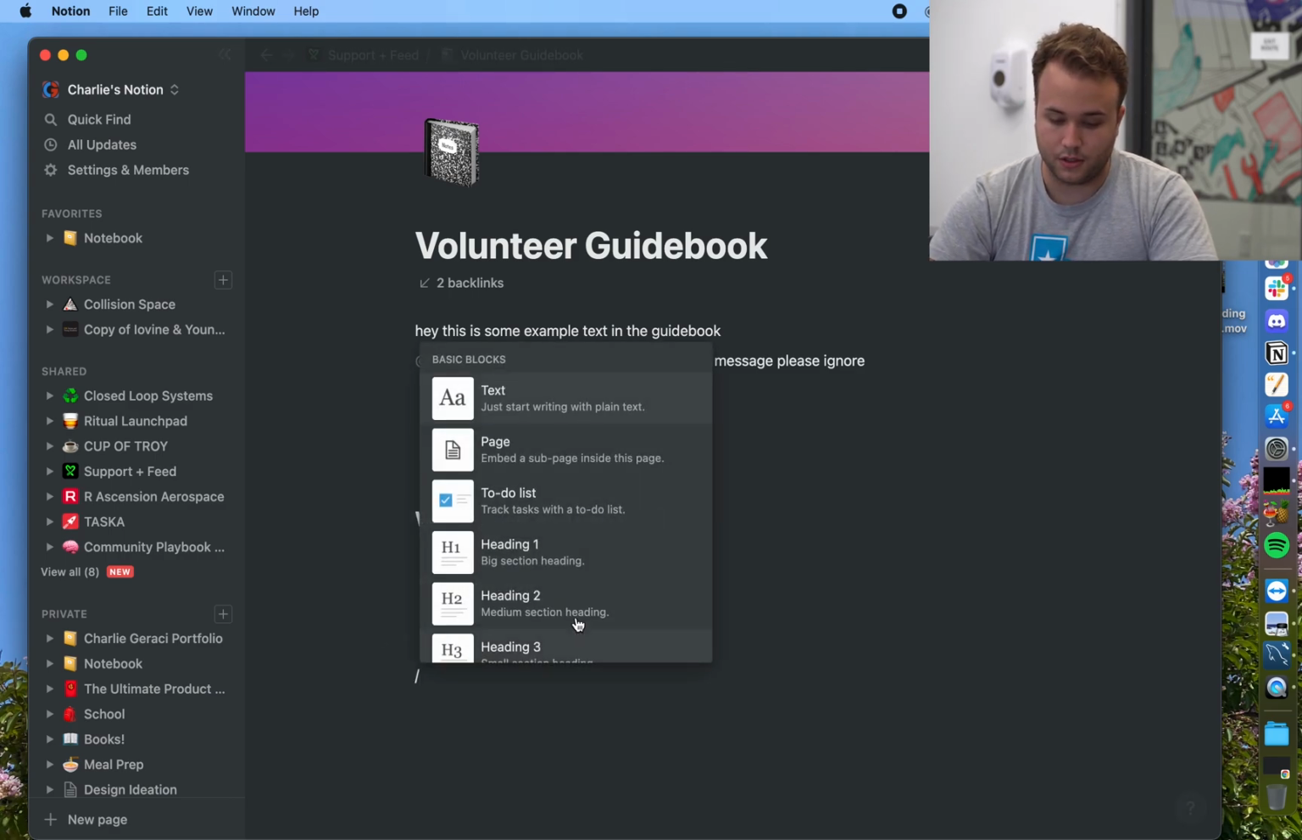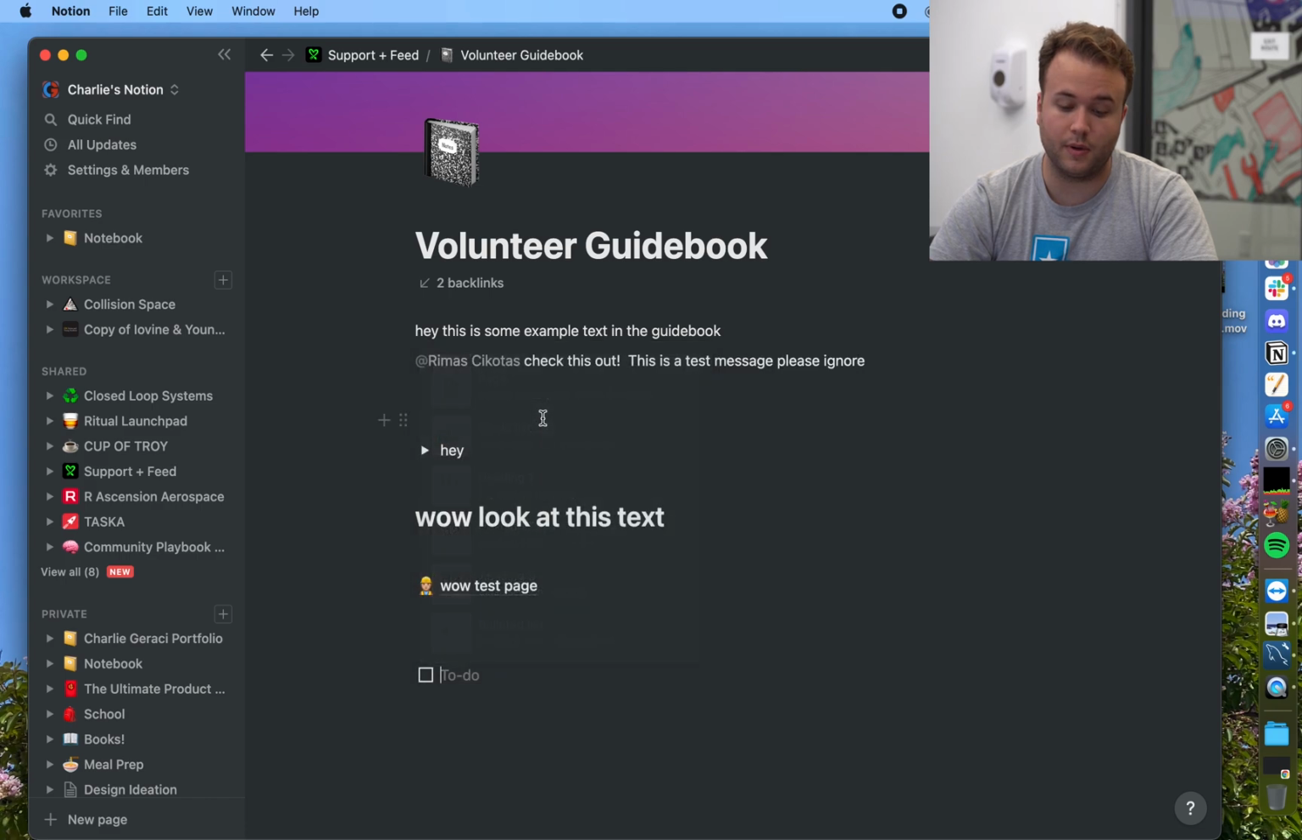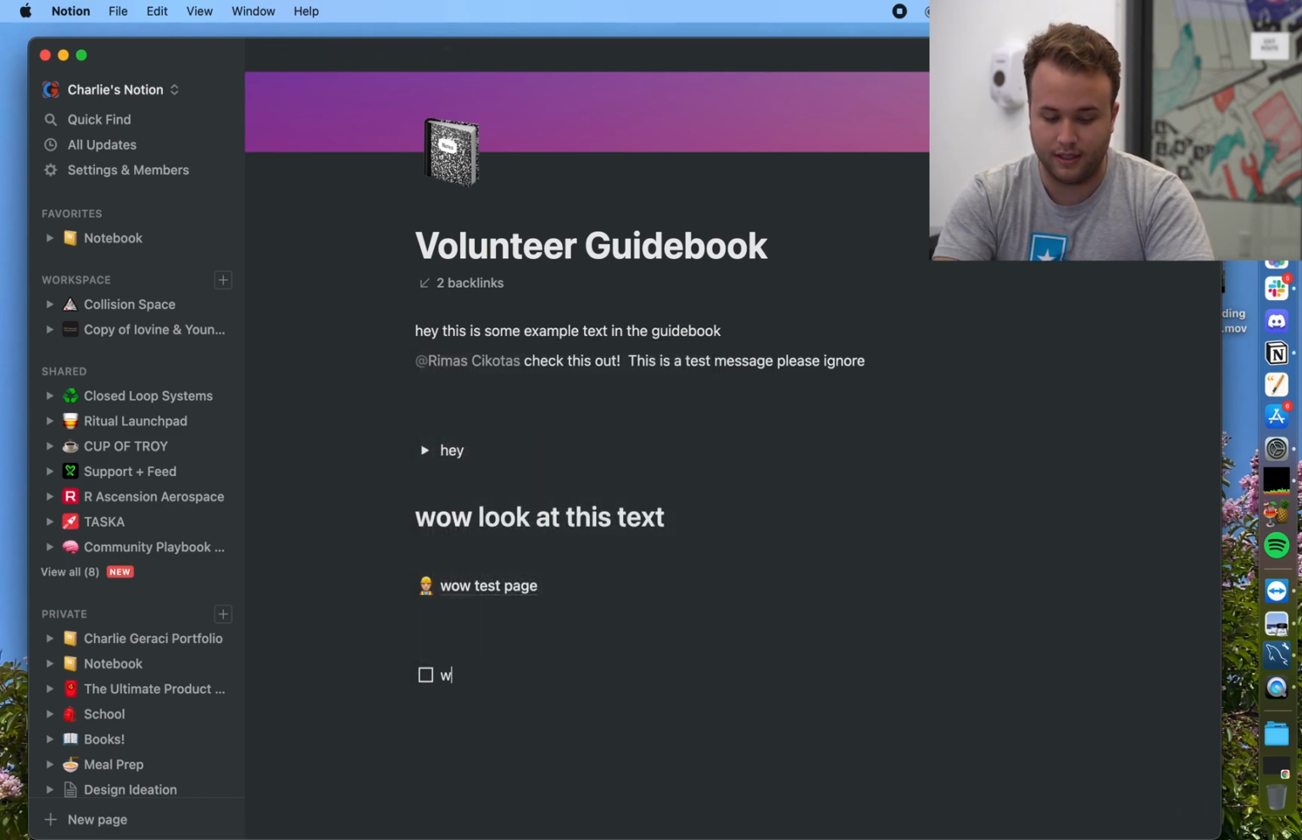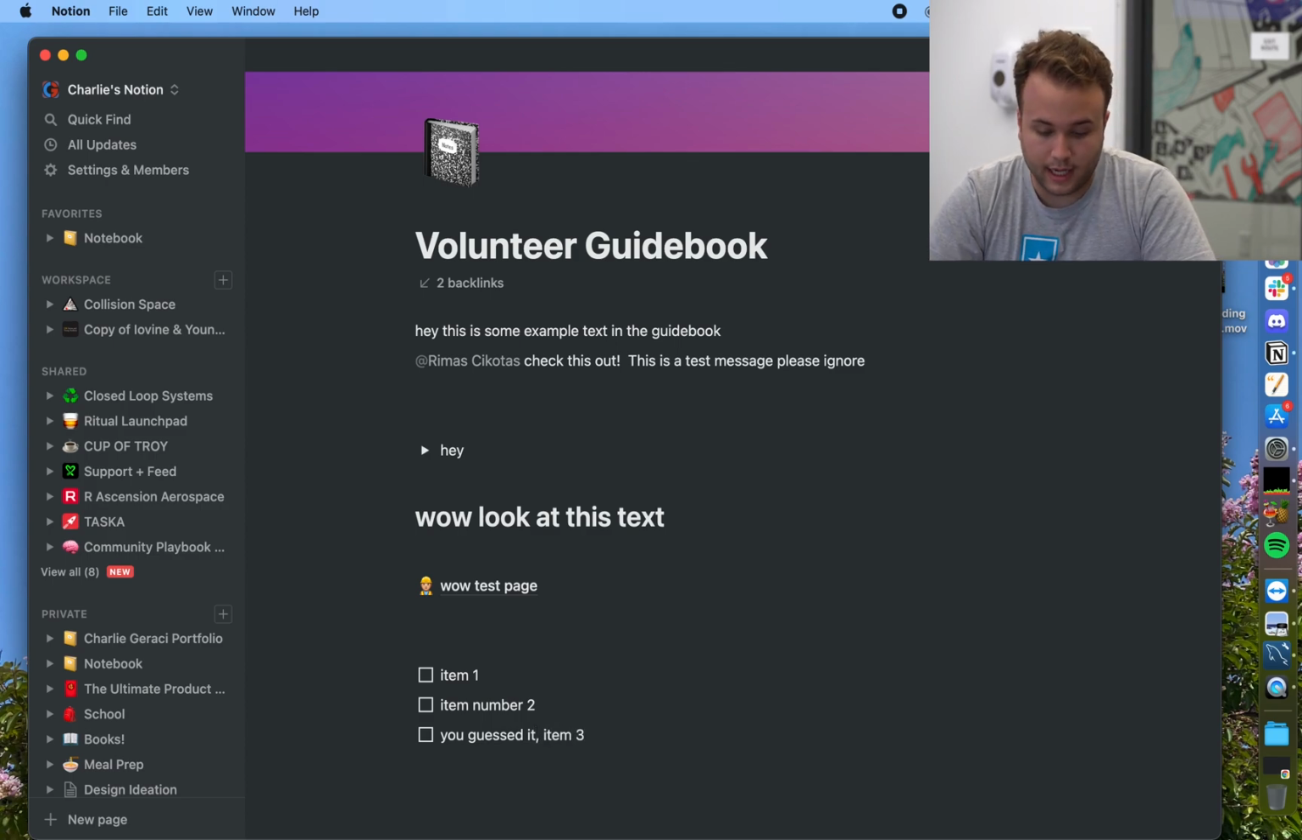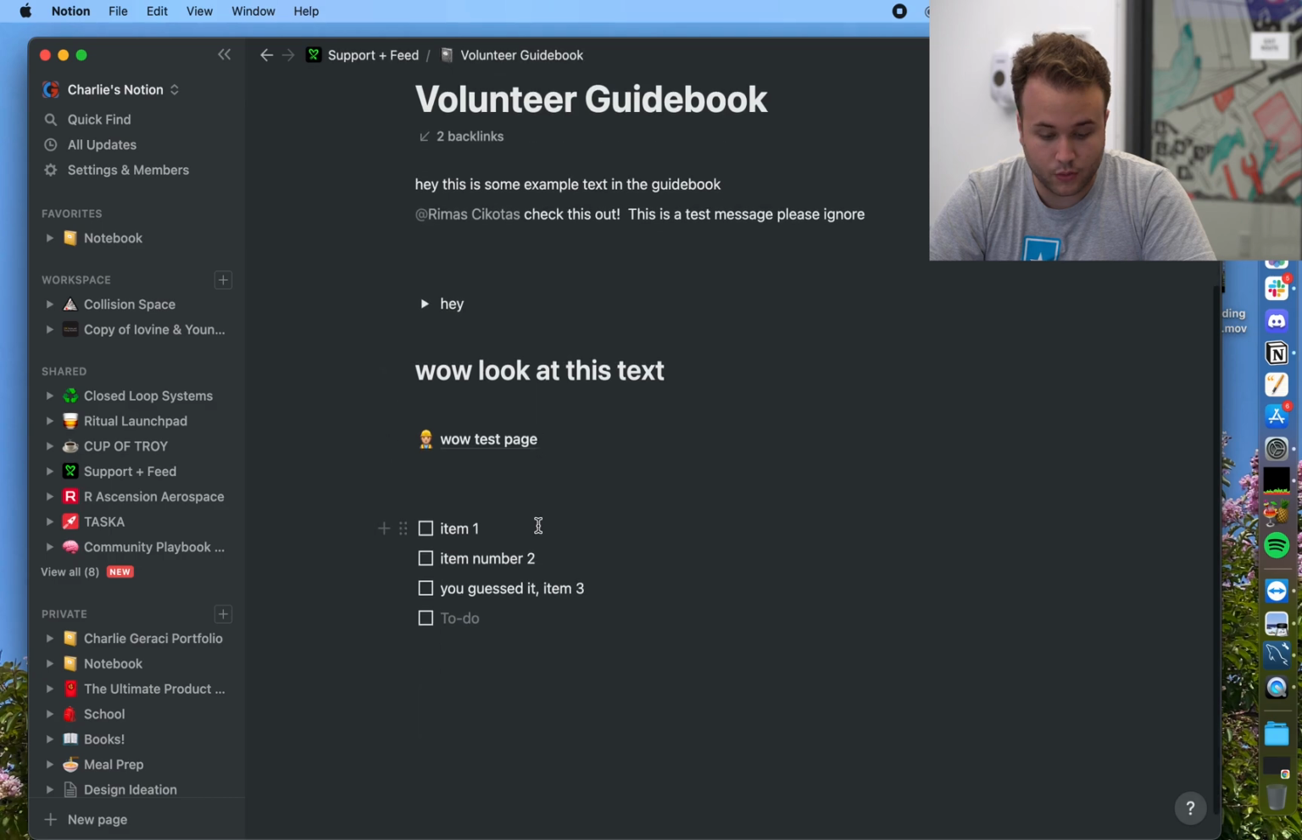What else do I want to show you guys? To-do list, super helpful. Wow. Actually, I've been saying that a lot. Item 1. And then I hit enter, and it'll continue making another item. Item number 2. You guessed it. Item 3. All right, great. That's great, and I can actually click out of that.